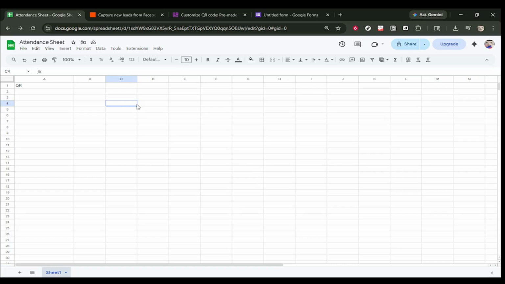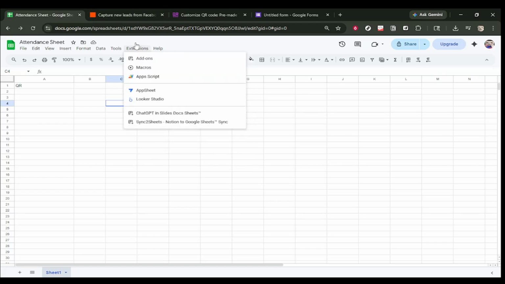Once your sheet is open, go to the top menu bar and click Extensions. This is where Google Sheets keeps tools that can be added on to expand what your spreadsheet can do. When you click Extensions, a menu will drop down with a few options. From that menu, click Get Add-ons.